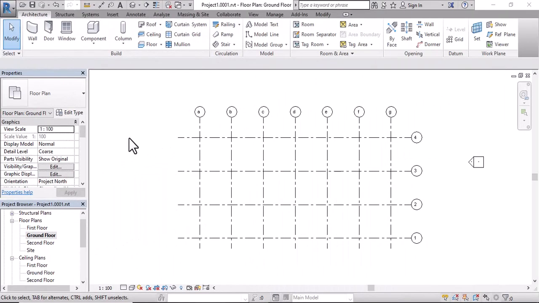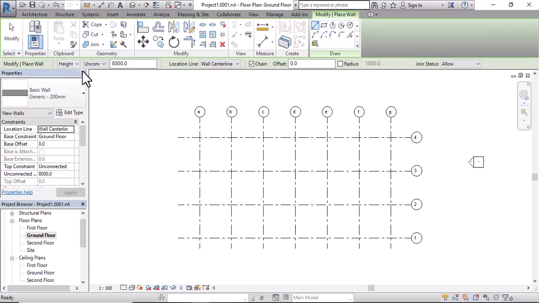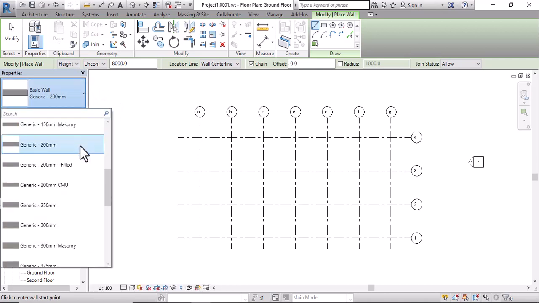After placing levels and grids, we need to start by placing walls, windows, and doors. Starting drafting with the walls, go to the Architecture tab and select the wall. A Properties dialog box will appear on the left side of your screen. Here you can select the type of wall you want to create. For this tutorial, let's go with the basic wall.